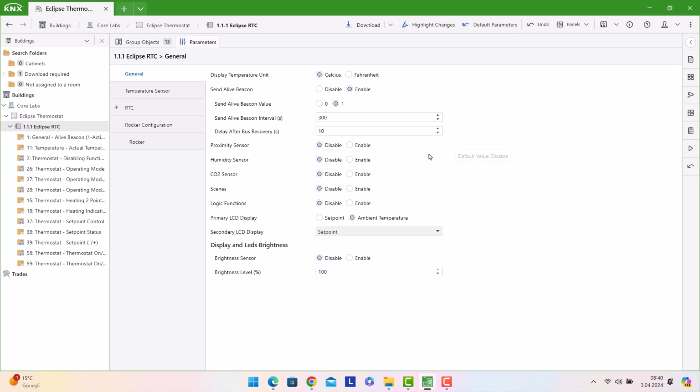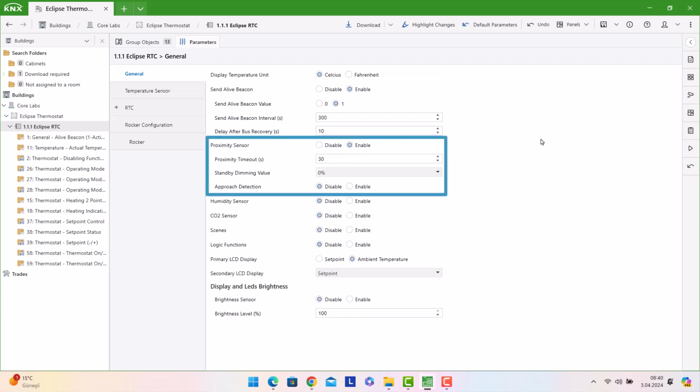Proximity sensor can be enabled. Through the proximity sensor, it is possible to keep the Eclipse thermostat in a standby state, setting a level of brightness of the LEDs, and reactivate the backlighting of the buttons only when the user approaches the thermostat. When proximity timeout is over, brightness of LEDs will be dimmed to standby dimming value until next proximity approach is detected.